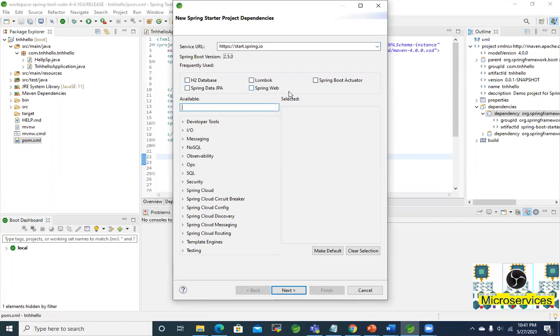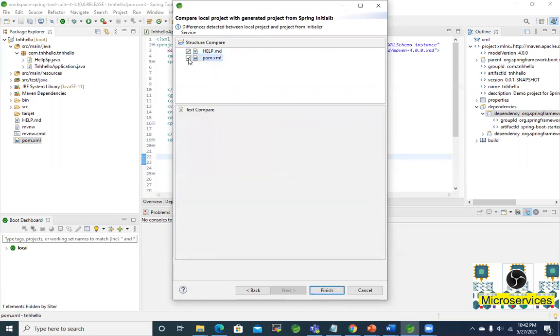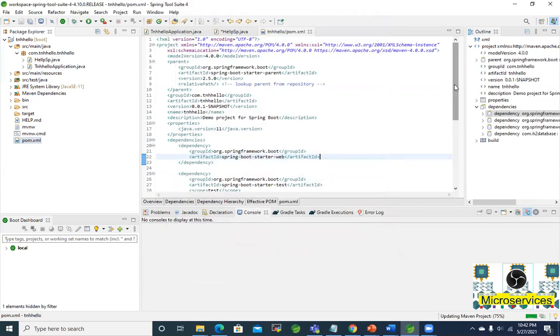Now, let's say I want to include the H2 database dependency. So now it's going to add to my pom, and Lombok, likewise Spring whatever, right? So let's add actuator. Likewise, if I say next and apply, it's going to bring those things to my project. So likewise, I can finish it. Right? It's going to include here. Okay, so already it's done now.